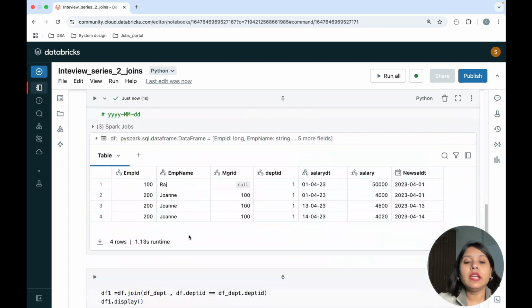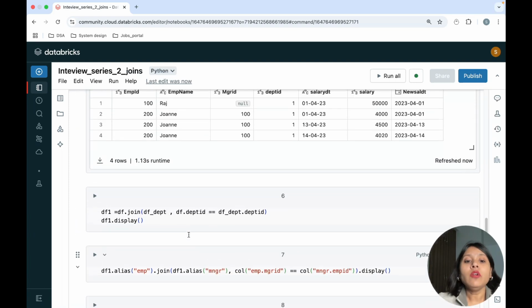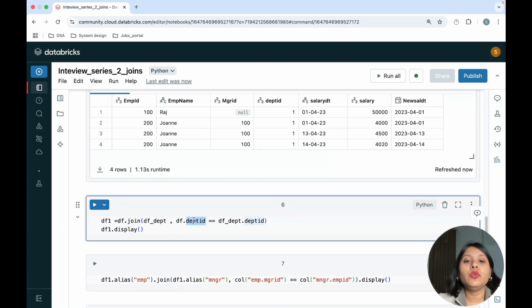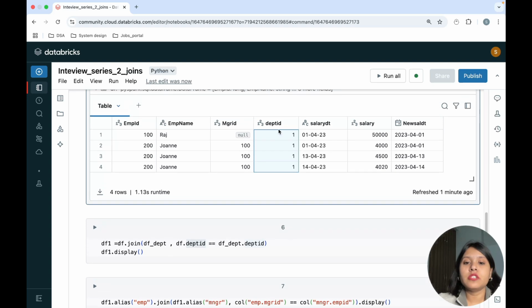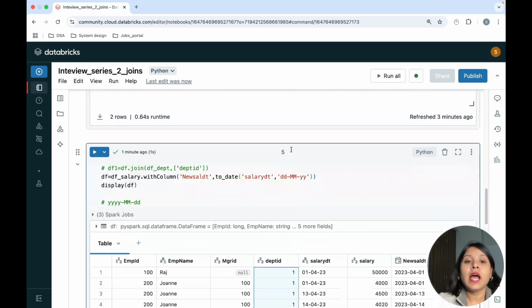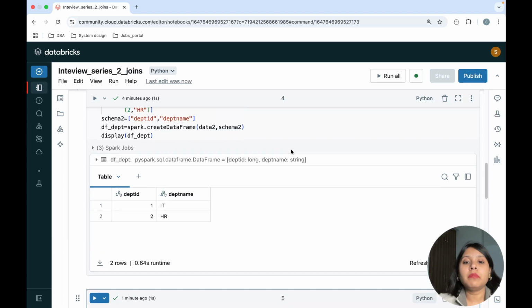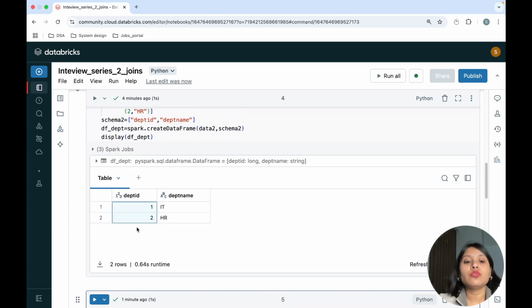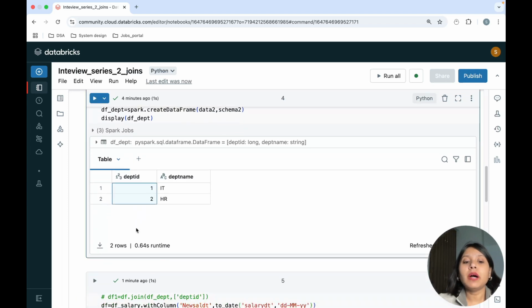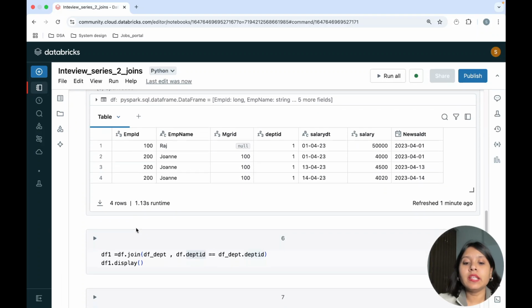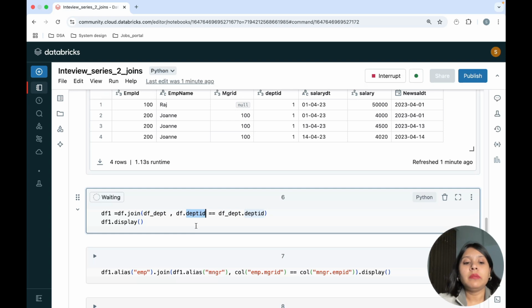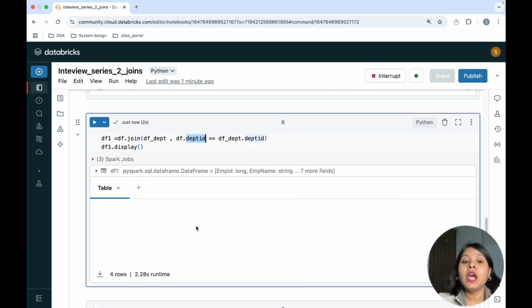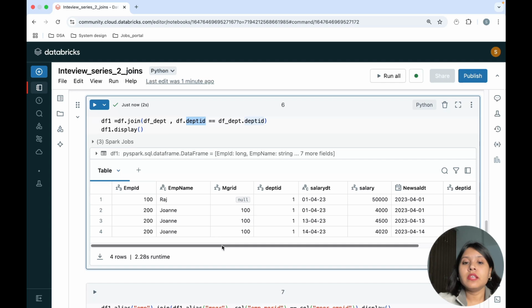So I'll be joining it by DF department, and on the basis of which column? Department ID. Why? Because the employee table has the department ID, and the key column for the department data frame is also department ID. So I will be joining them on the basis of a column called department ID. Now let me run this particular command. After that, this is joined.